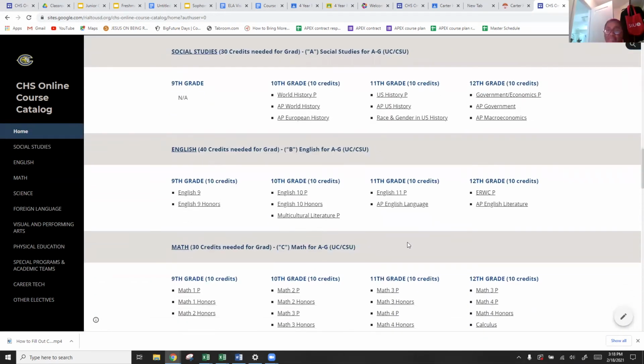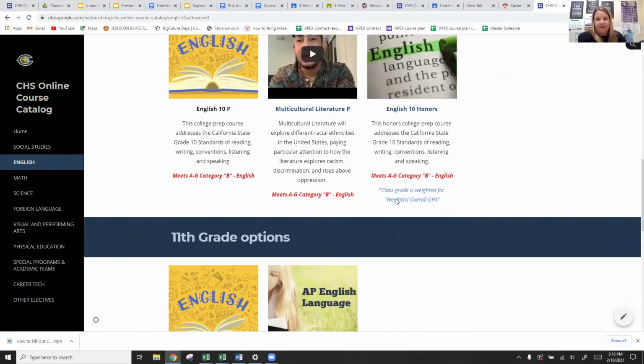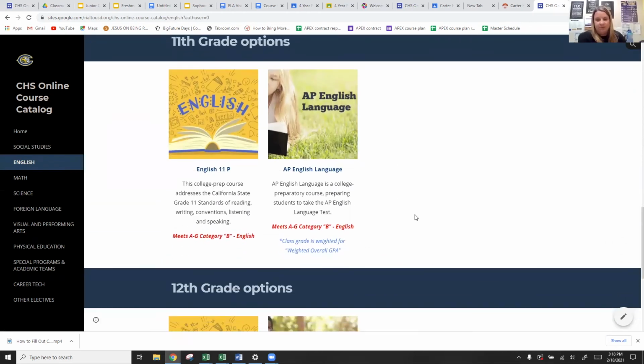Thank you. As a junior, you will have 2 options for your English courses. Your first one is English 11, and then you also have the choice of AP English Language. Both of those will meet the A through G requirement, so you will need to make a selection of which course you would like to take. Also with the AP course, keep in mind that does come with an AP exam at the end of the year.